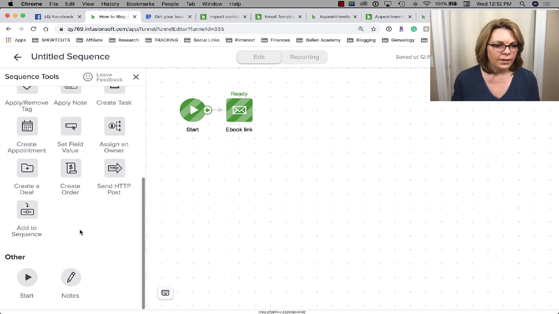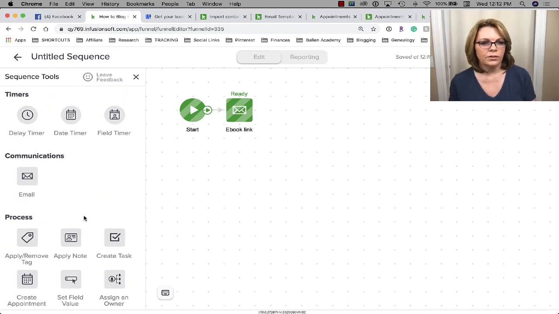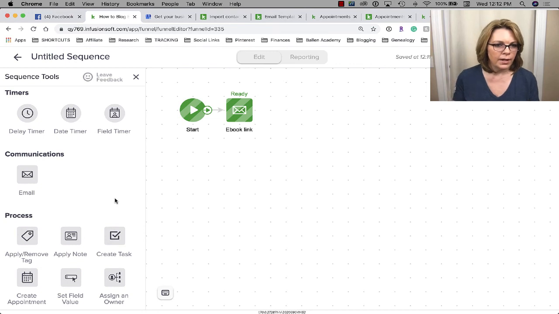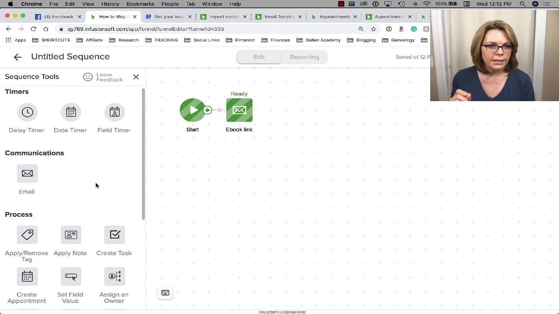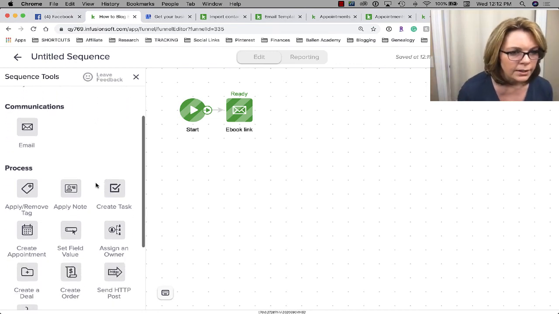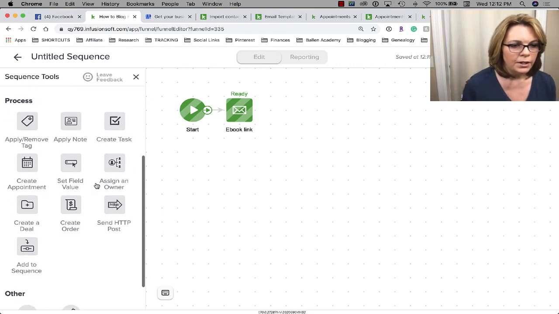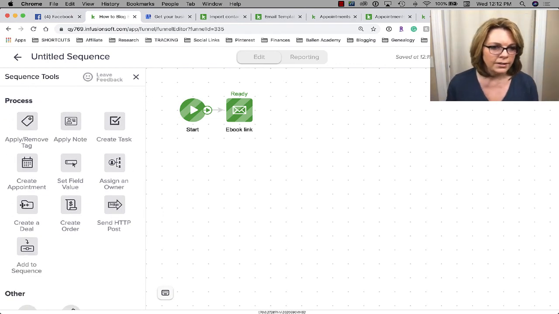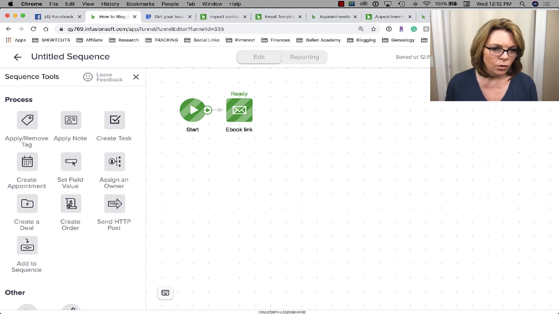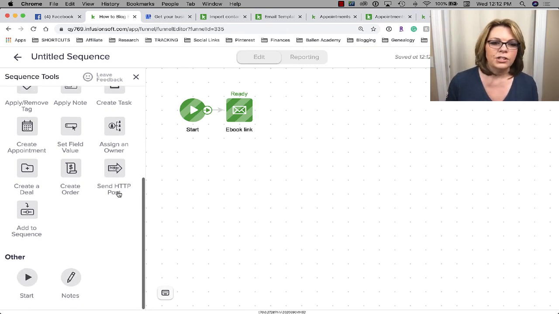I haven't done text messages yet in Keap, so I'd have to look at what we need to activate those. We might need another component just because I don't see it in here automatically. Create an appointment, create a deal, create an order. Send HTTP posts is super advanced, but super cool.